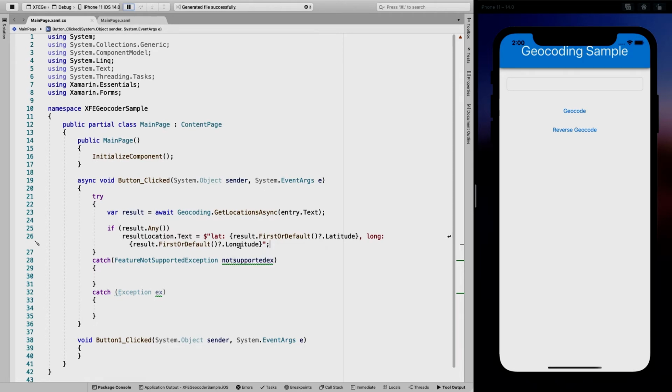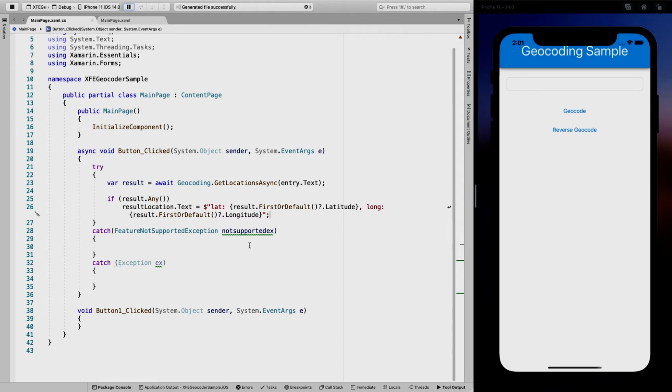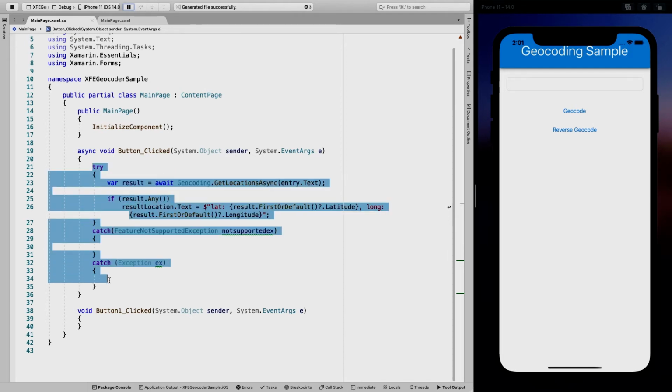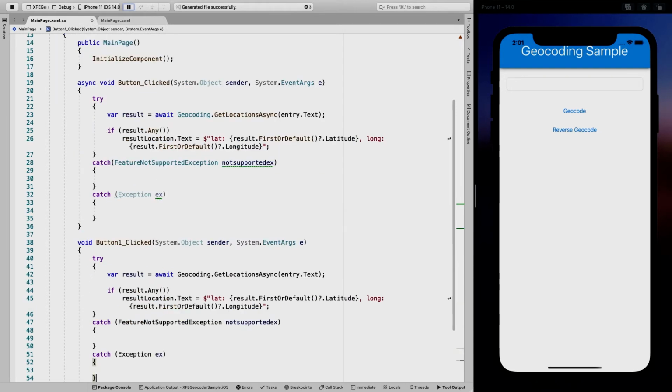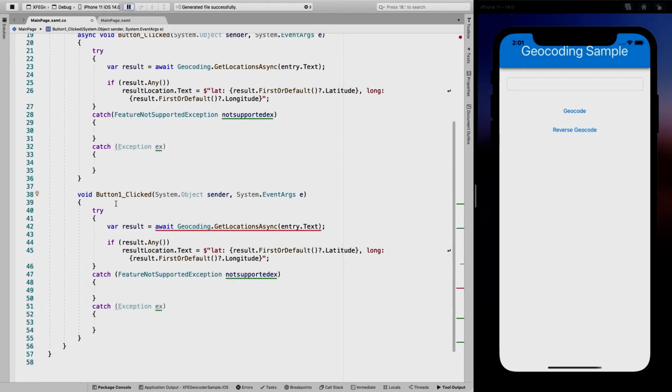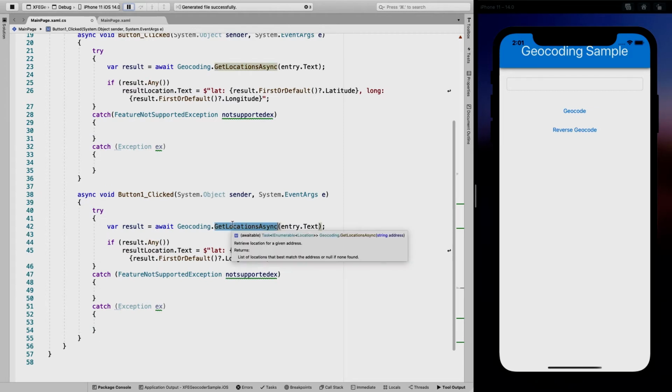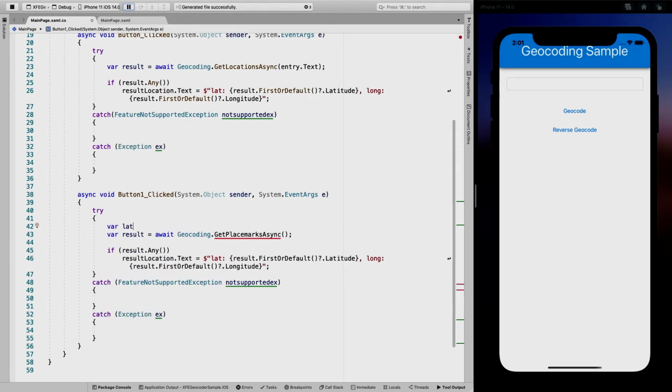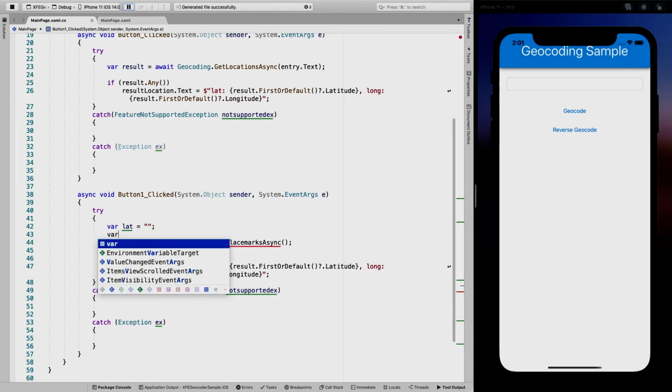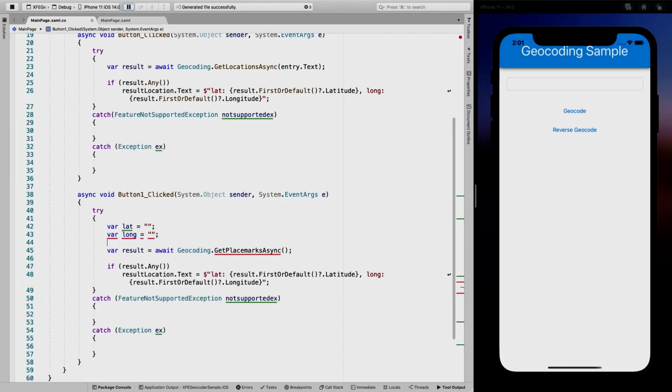Let's just move on to the other one so we can see it all in one go. And that's going to be a little bit more difficult because it's going to be the coordinates thing. So I'm just going to copy and paste all of this. But now what we want to do is add async to this as well. And we're going to say get placemarks async. But we have to do something with the text because I'm just going to enter the coordinates in one text box. So let's just do lat, long.